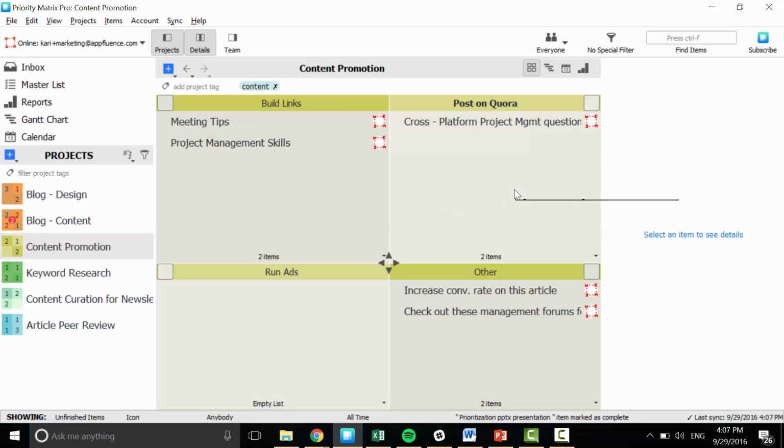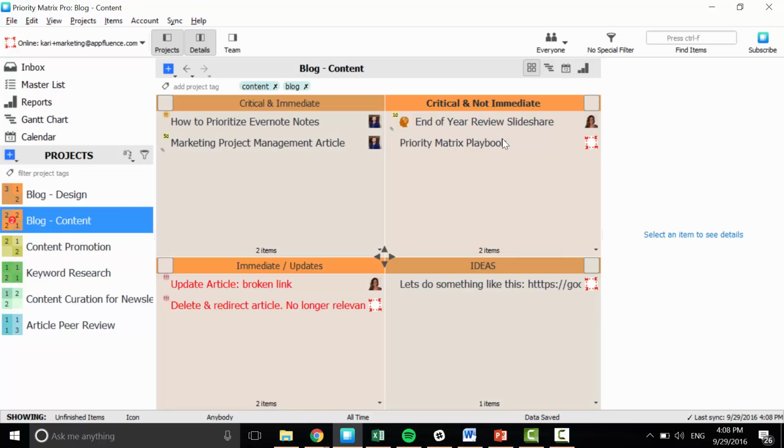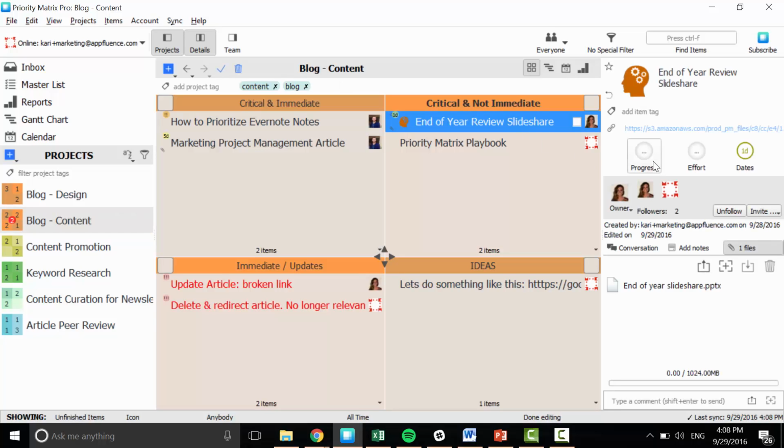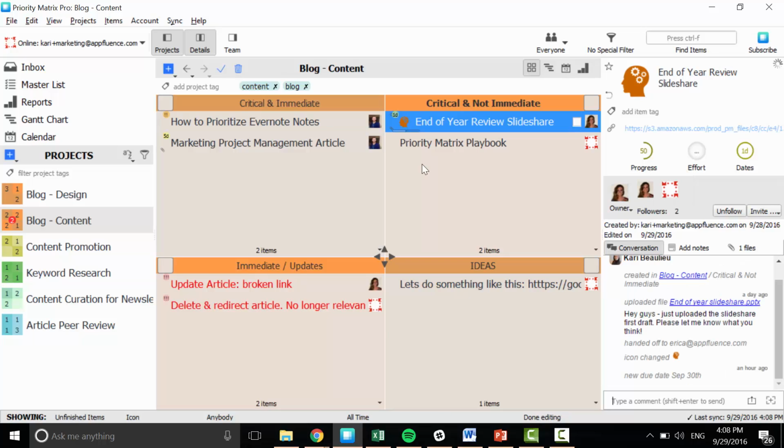And again, by using Priority Matrix, I never have to send those annoying check-in emails. Hey, are you almost done with this? Hey, what's the status? Because as everybody updates things, using either this progress level or sending me messages in our conversation tab, I know exactly where they're at.